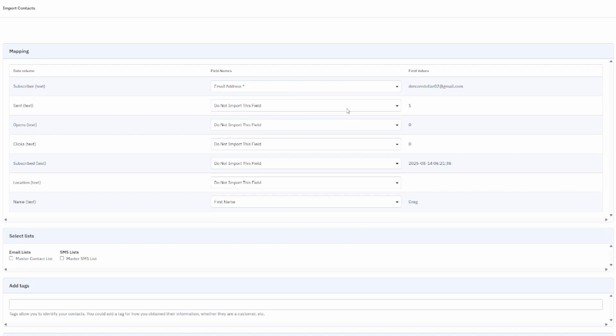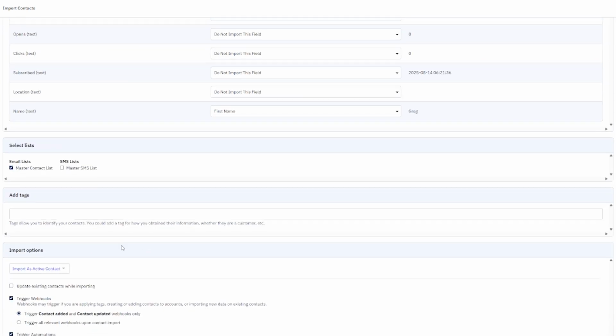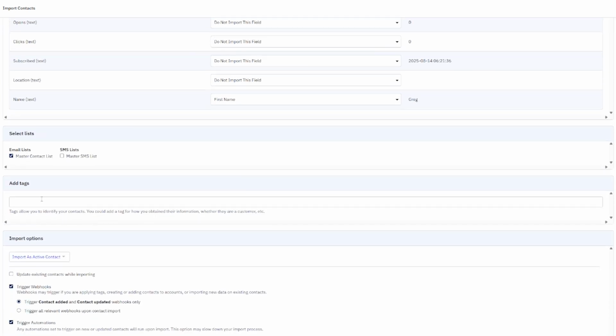You don't need to match all fields, you just need to match the ones that are important to you. So for me, it's going to be the email address and the name here. And now we want to select the list that we want to add it to. I only have the one at the moment, so I'll add it to that. Now under tags, it's very important to identify it with something, so you'll be able to know where these contacts are from and filter it down the road.